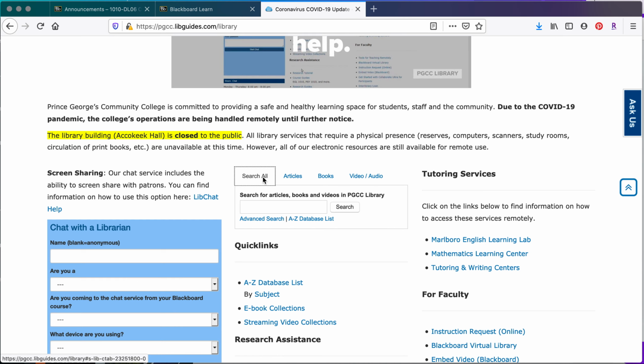So the great thing about the search bar is that you don't have to go through a bunch of different databases, but the kind of negative aspect of this search bar is that because it's going to search everything, it's not a great way to begin any sort of research. To put it really simply, you're going to get way too much information.